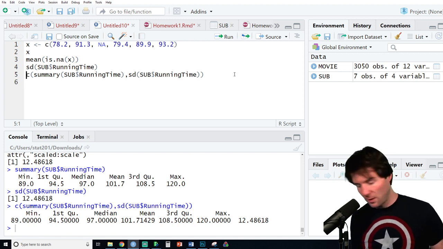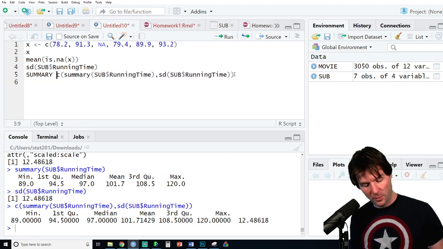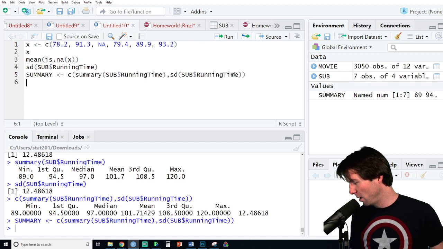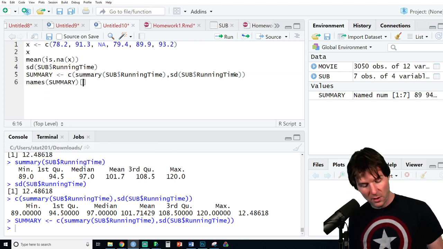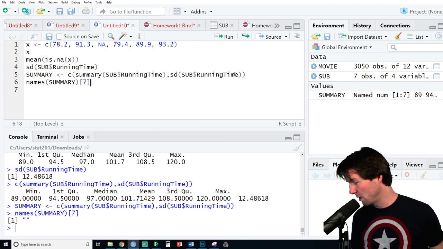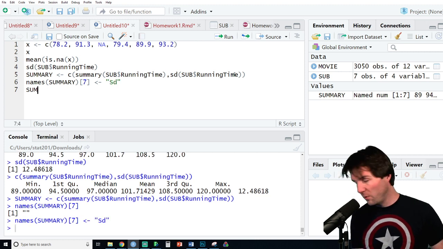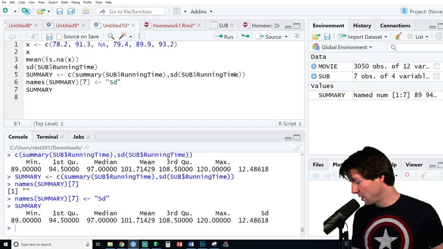So I'm going to call this now summary, with a capital S. And then for capital Summary, I'm going to go to the names of Summary. And if you notice, that is the 7th position, which should have no name. See, it's no name. We're going to call that SD. We need to put that in quotes because it's a word, and they capitalize the first letter of theirs. Now if we go summary, we get this right here.